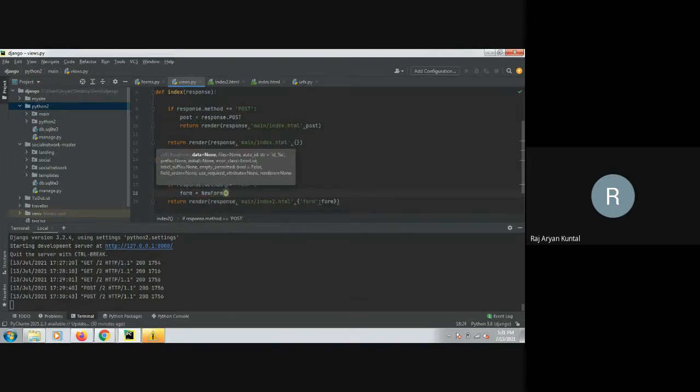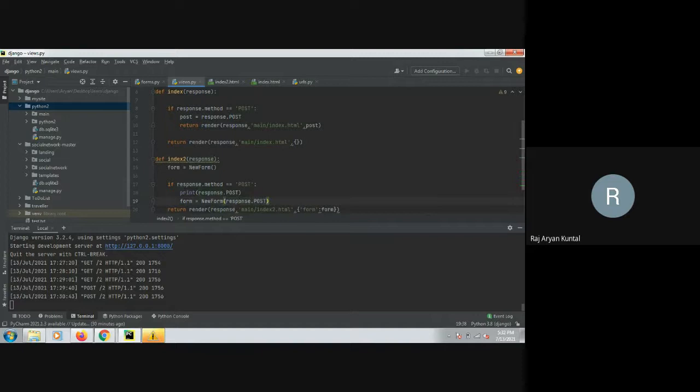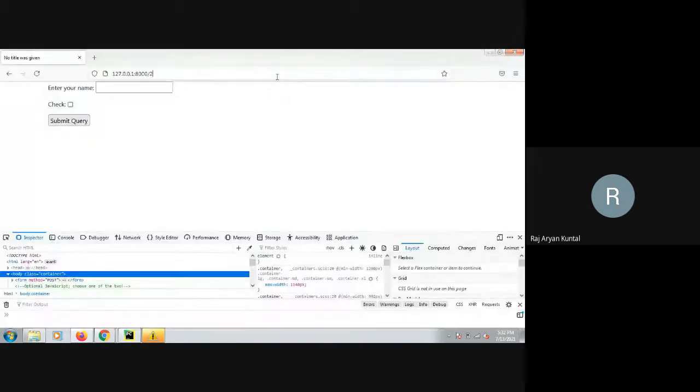So now we have another instance of the form, but this time we'll do something different. What we'll do is we'll basically say request.POST. So what I did was I created a new form, but this time I put the request data itself inside of it. When I press submit, I just print it here so you can see. Right, so now save this and let the server reload.